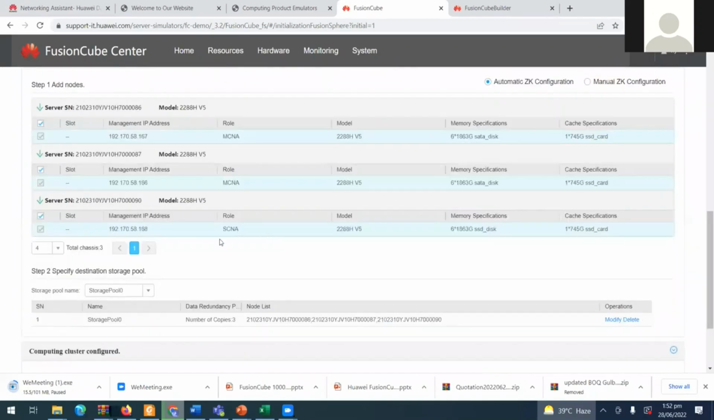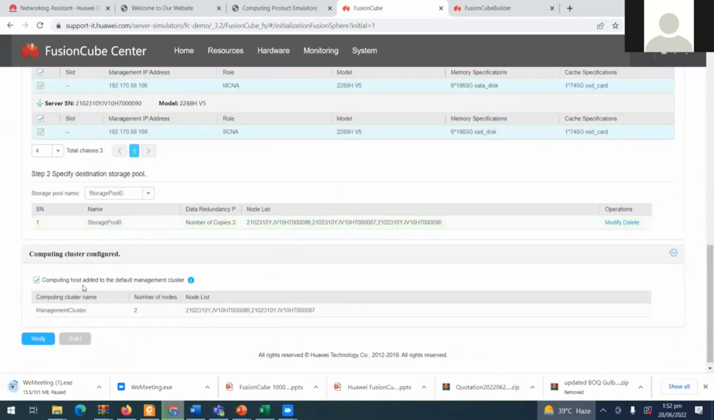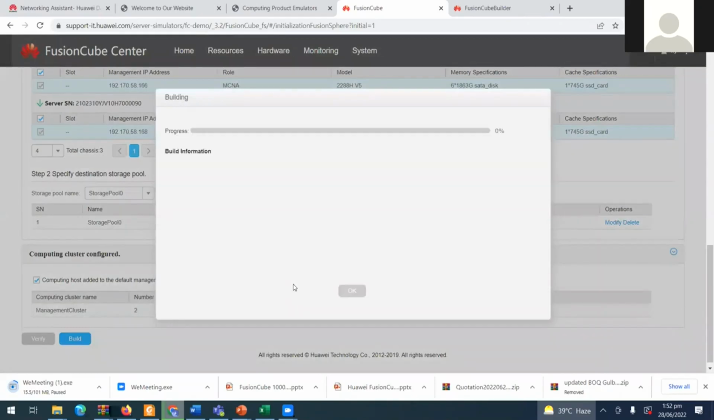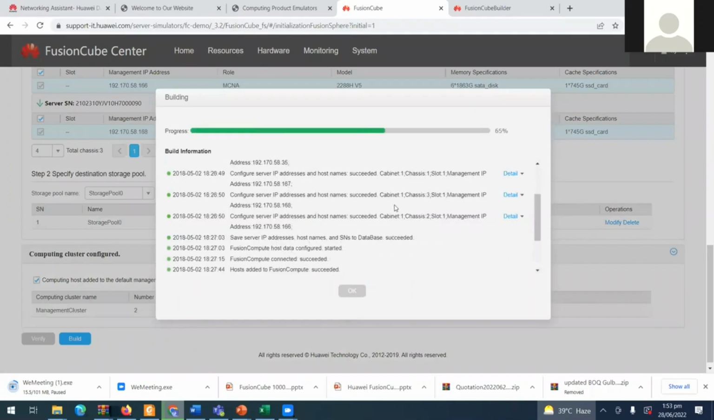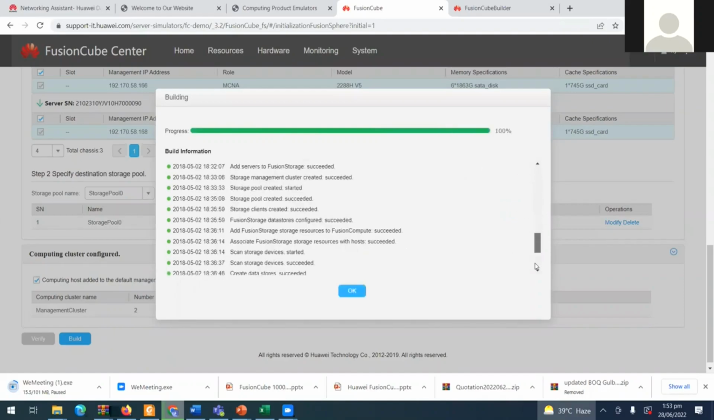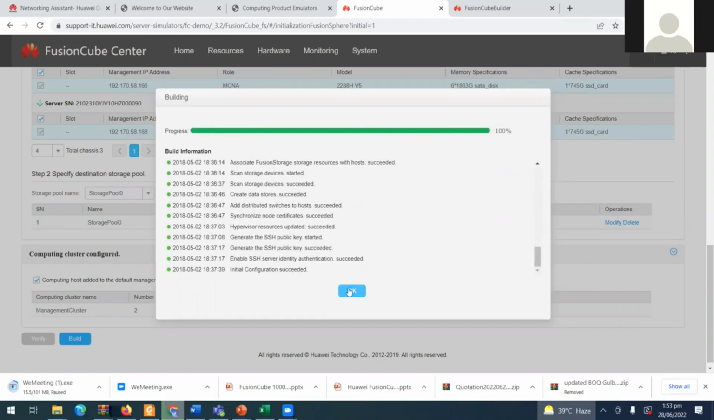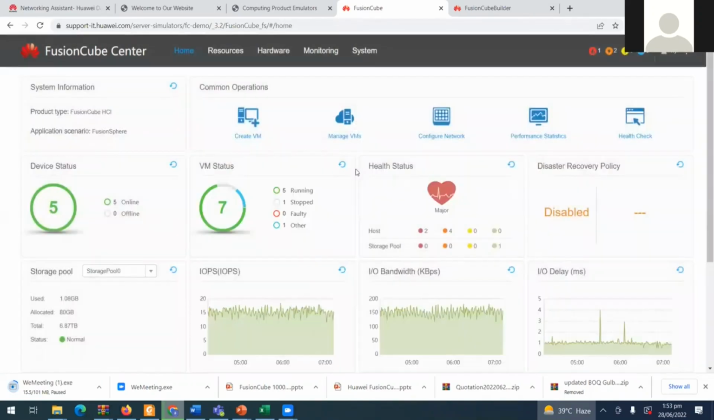All the nodes are there. This is the storage pool, and this is the compute. It will automatically create a management cluster and will automatically add all these nodes to the management cluster in FusionCompute. So I have to verify this. If there's no change, just verify it and build it. It will build your configuration. So you can see all the configuration is done. You can see the progress from here, what is going on, you can see everything. So once the build is completed, now you have complete access to the FusionCube Center.